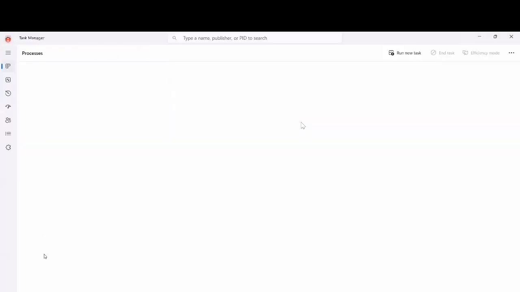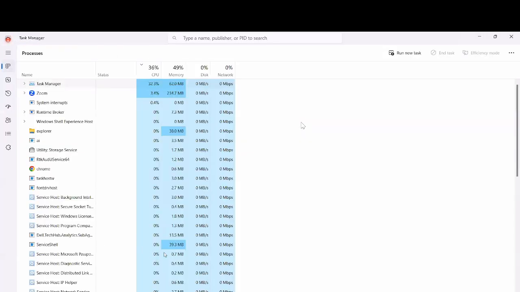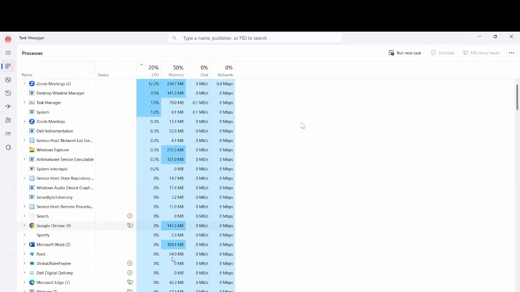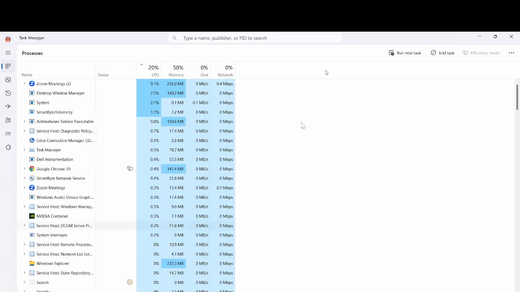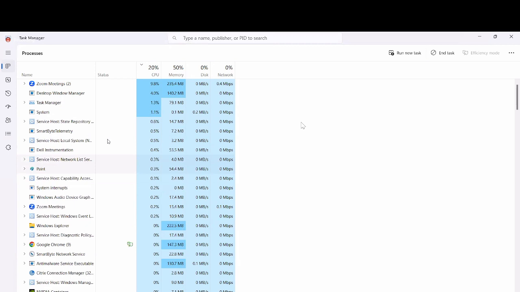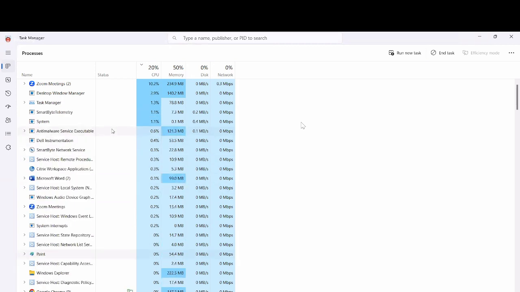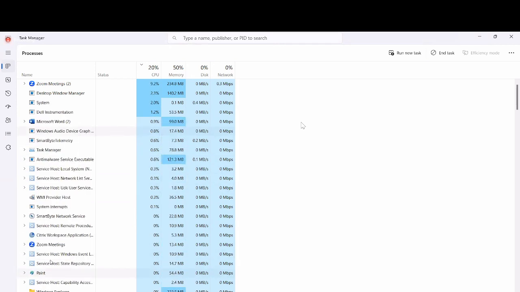Just like here, you can see my Paint is running, and my Paint is consuming the RAM. 54.4 MB of RAM is being consumed. So if we are not closing any application after use, it will be running in the backend, consuming RAM and CPU, and that can impact the performance of the system.